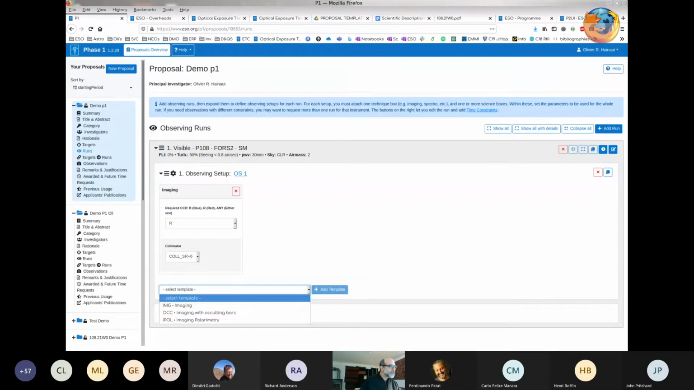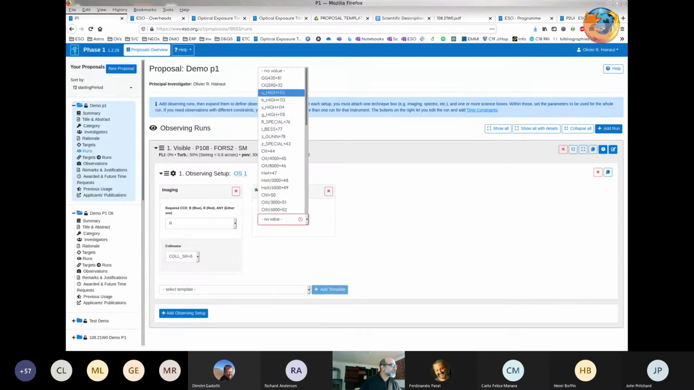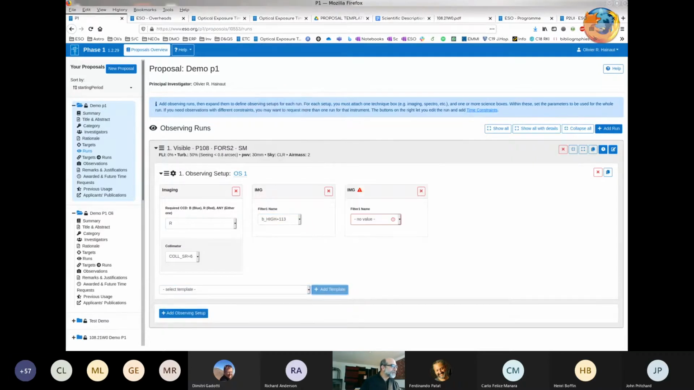And then after selecting the mode, I want to specify the actual science observations that I'm going to perform. And so imaging, in this case, let's start with a B filter. You can add more. And so this would be a basic color of an object.